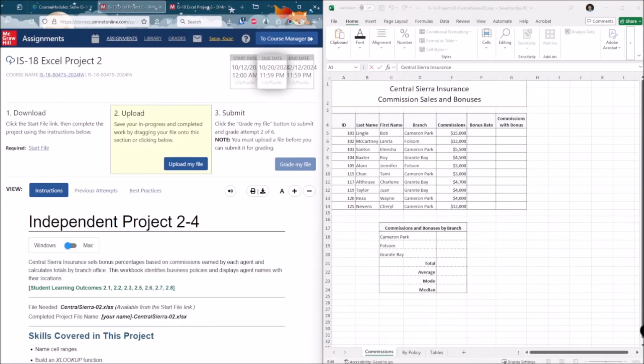Hello, and welcome to the intro video for the second week projects. From now on, I'll be doing them on a Windows computer. Before I get started, I want to remind everyone to save your file outside of OneDrive.